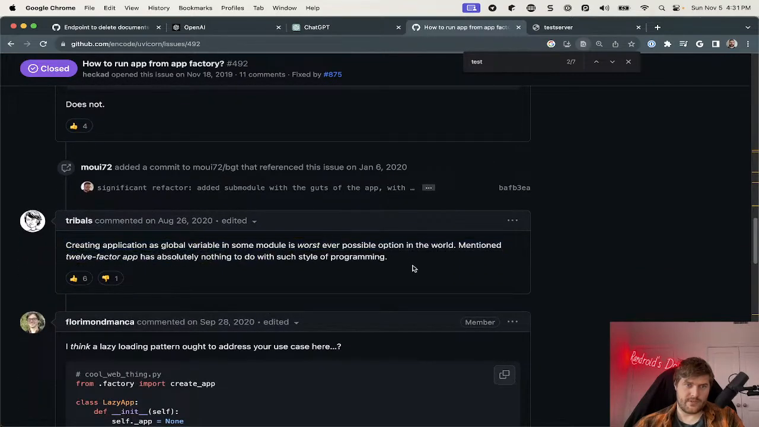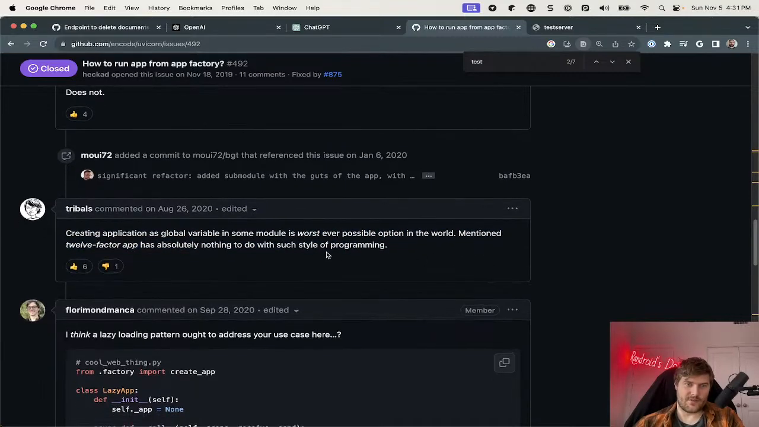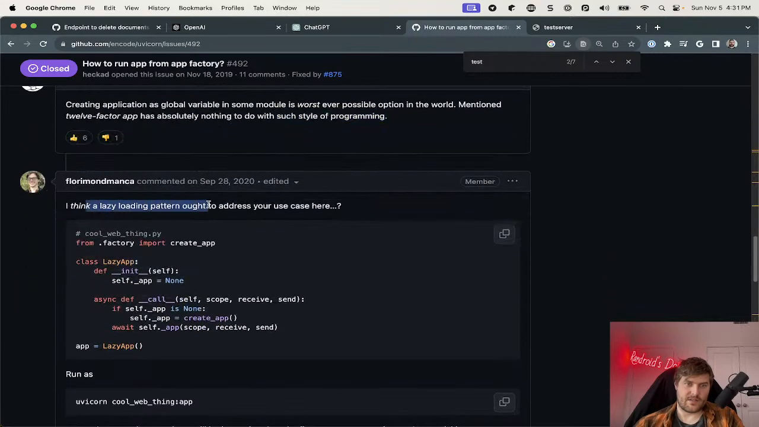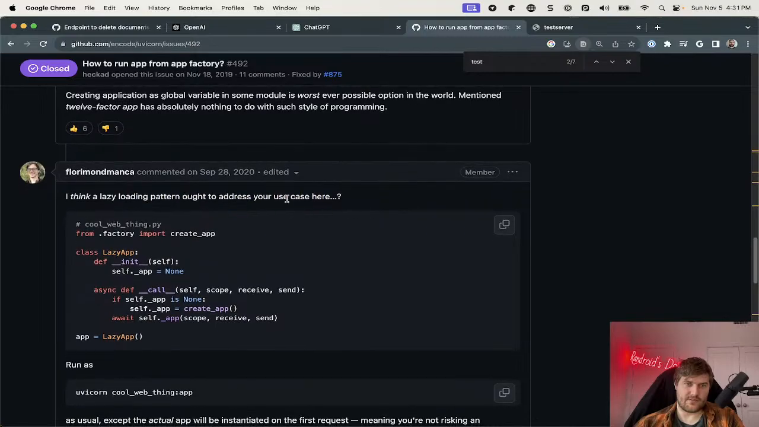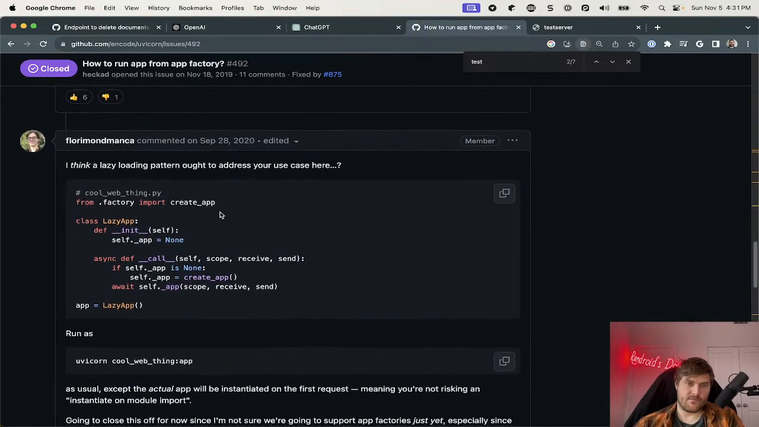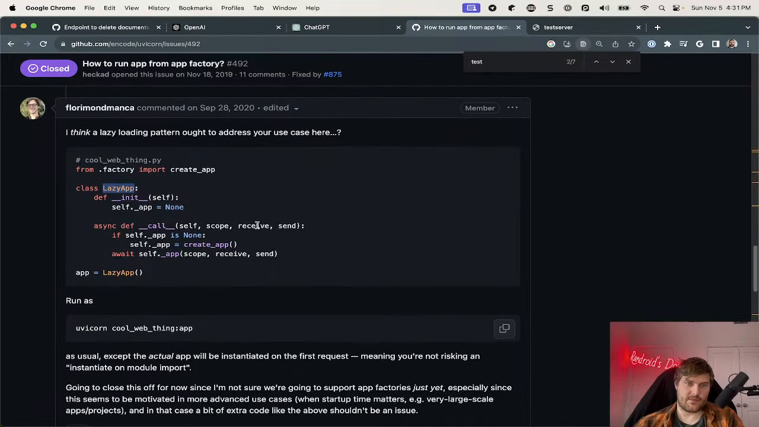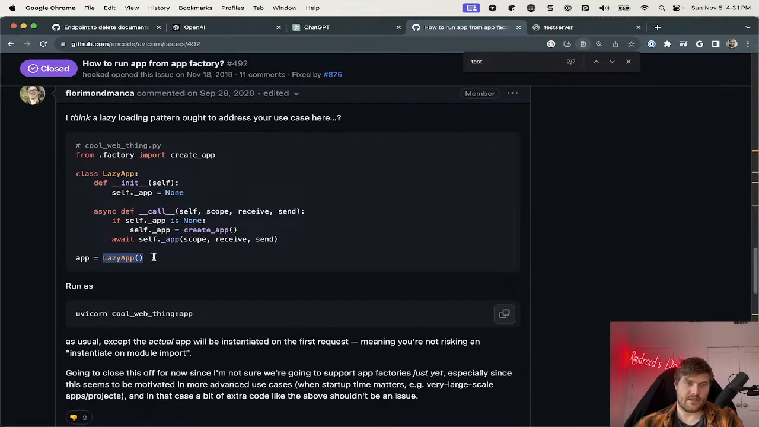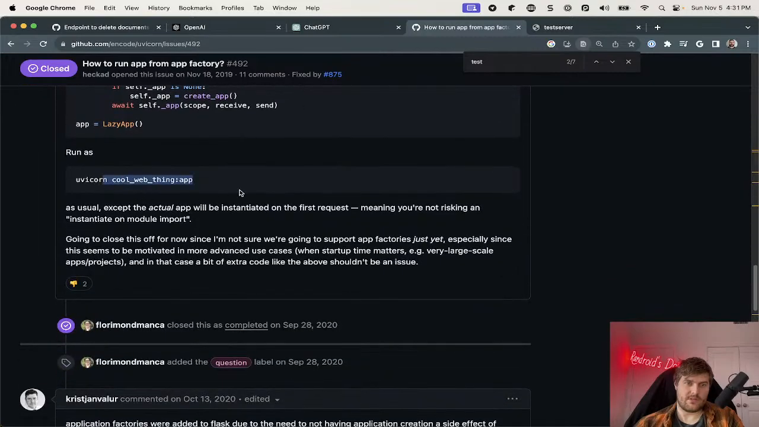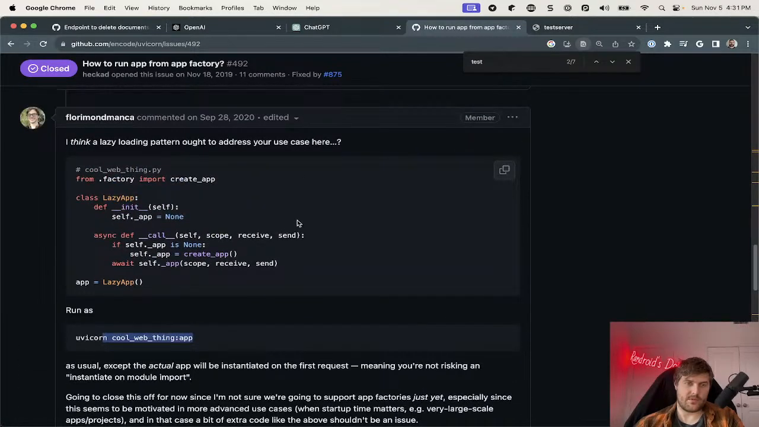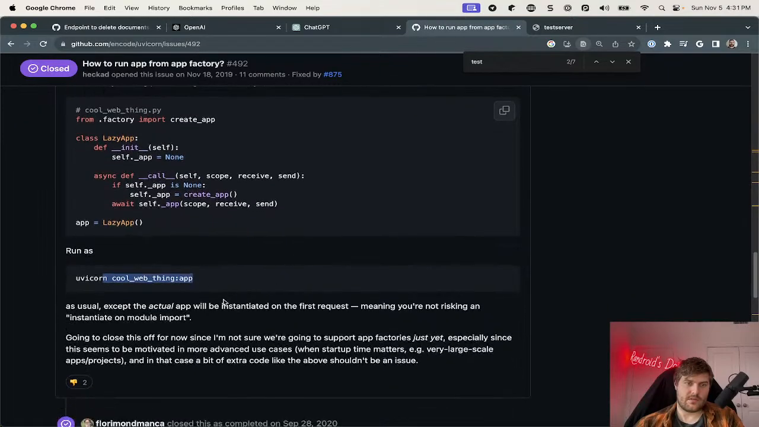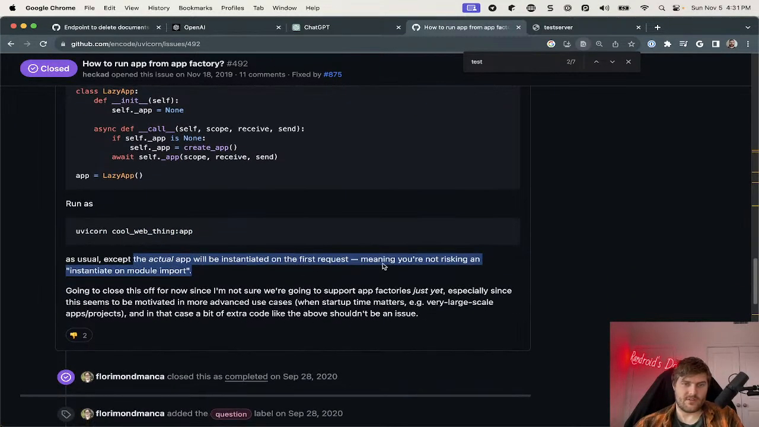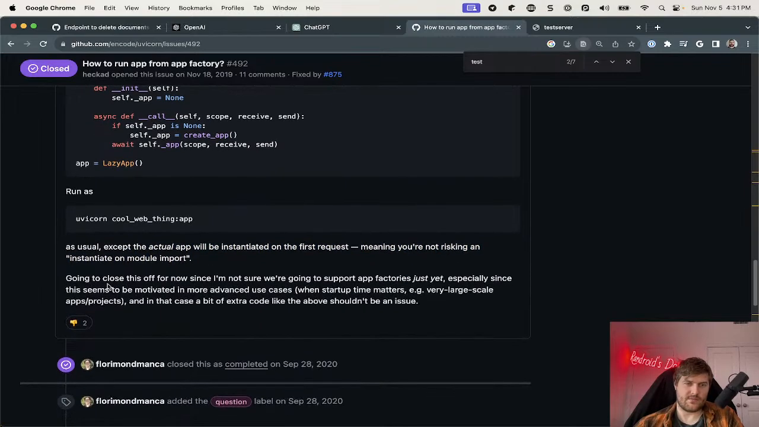Creating application as global variable in some modules, worst ever possible option in the world. Twelve-factor app has absolutely nothing to do with such style of programming. I think a lazy loading pattern ought to address your use case there. From factory import create app, lazy app equals init create lazy app. Run as usual, except the actual app will be instantiated on the first request, meaning you're not asking for instantiation on import.